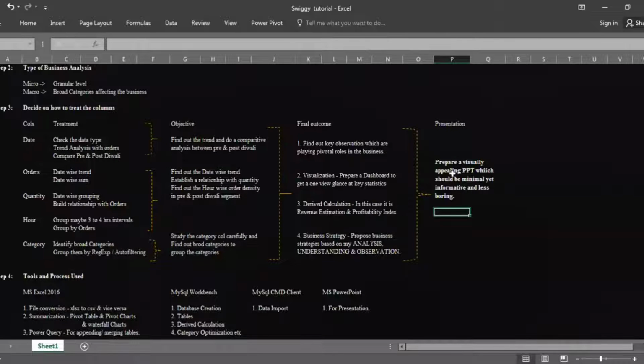Yeah, it has to be visually appealing. It should be minimal, and it should have maximum information in it, and it should be less boring. Because this is something that I've learned during MBA, that presentation is a two-way thing, and if a presenter somehow loses the engagement of the audience during presentation, I think that is the end of the presentation. No matter how much information, how many innovations I have, it will not work out.